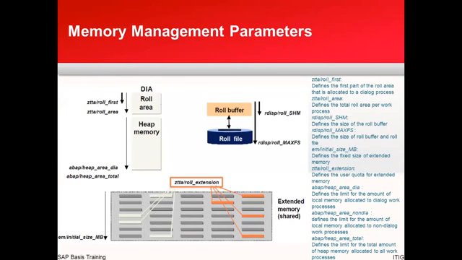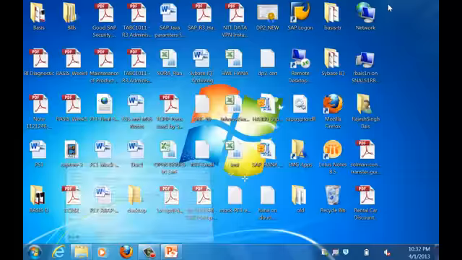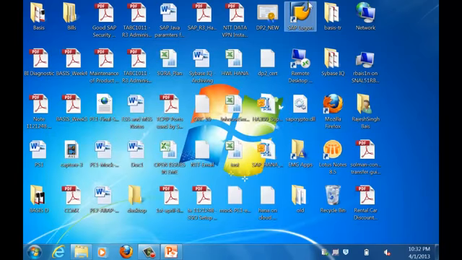Now let's get into the memory management parameters. These are the memory management parameters. You can see roll_first, roll_area, roll_shm. Then we have roll_max_fs. These are basically the memory management parameters. Let's get into the system to see these parameters. Let me connect to one of the SAP systems to show you how these parameters look in an SAP system. Give me a second.